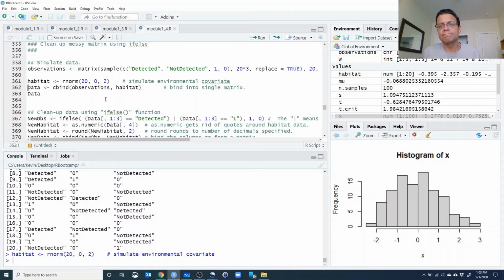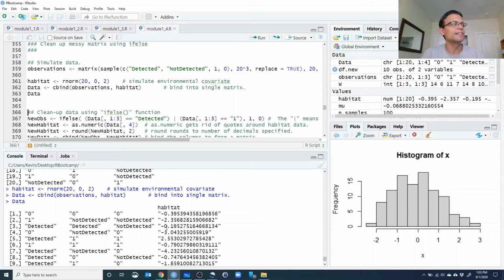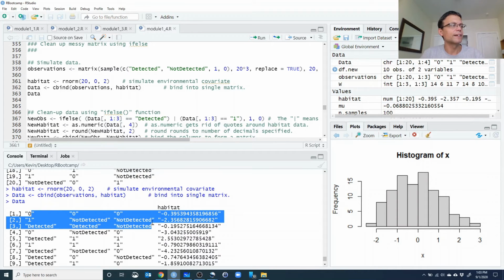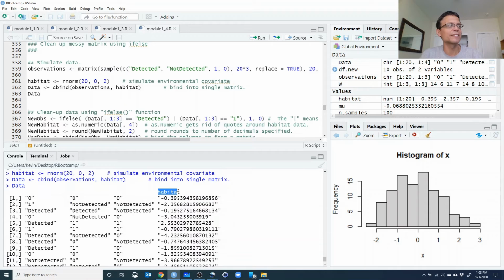We might want to run some analysis like that. So let's combine the response variable, that would be the observations, and the covariate, which would be habitat, so that we can combine that into a single object called data. So we have the response variable, detection, non-detection, and then we have this habitat variable. So we might want to model the probability of detection as a function of habitat.